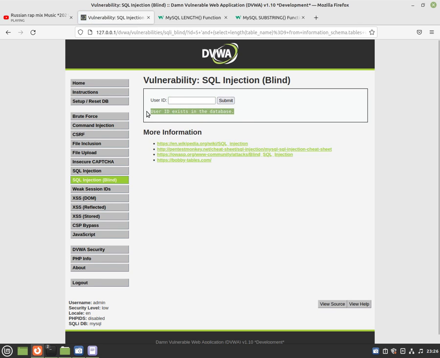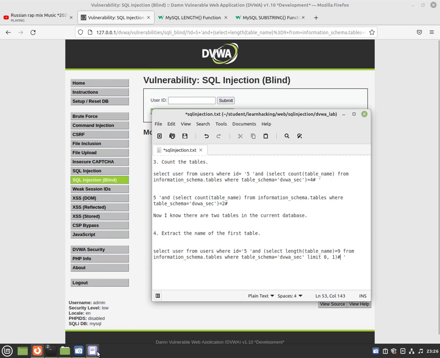Okay, user ID exists in the database, which means that these conditions return true, which means that the length of the first table in the database is 9. So the above returns true. It means the first table name is 9 characters long. Okay.